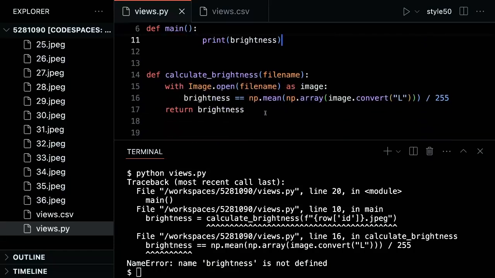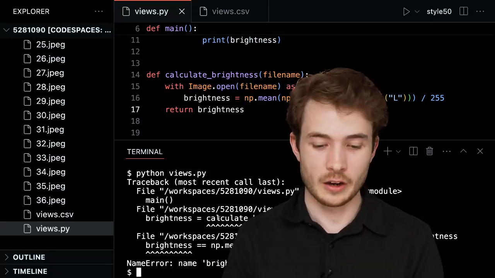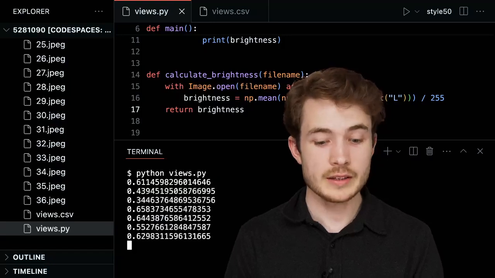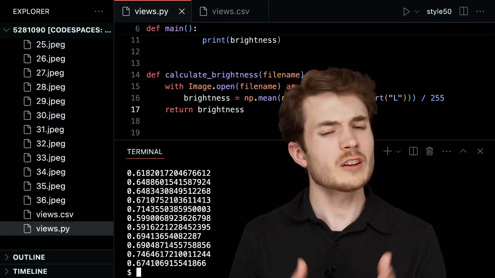Haha, okay, so I should not have done this, equals equals. We've seen before that means comparing two values, or testing if they are equal. What we want instead is just equal. So typo on my part. I'll go ahead and now run python views.py, and we'll see a lot of brightness values.